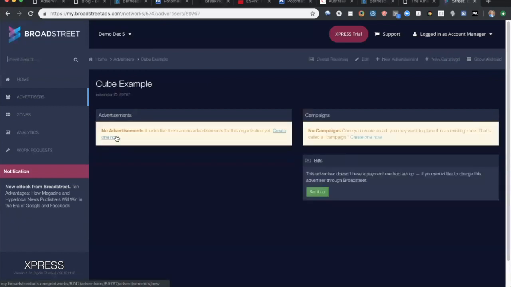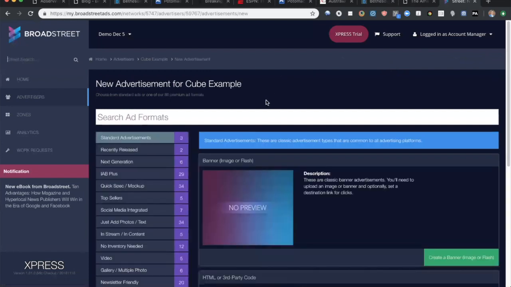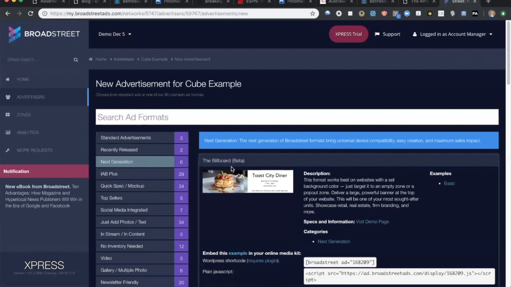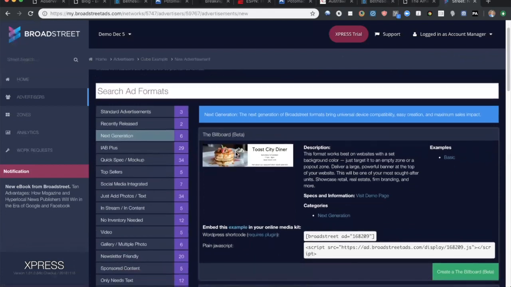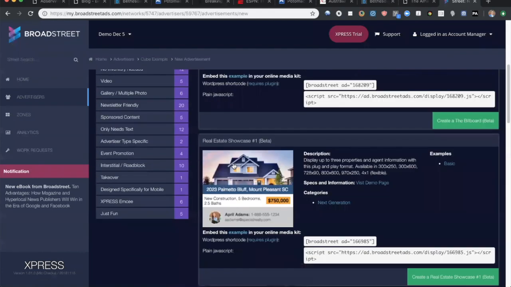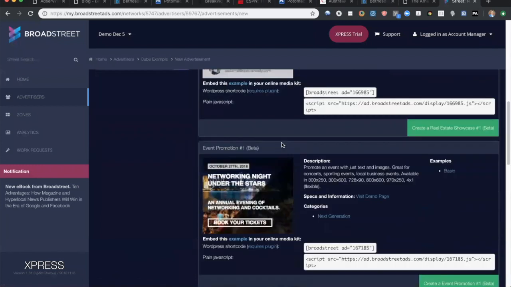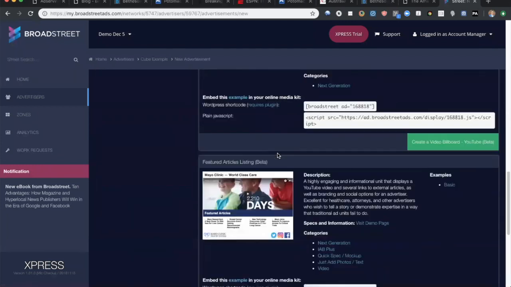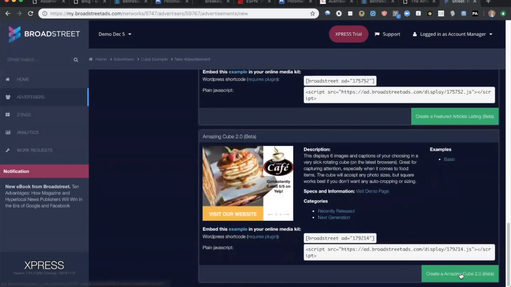And then what we'll do when we're at the advertiser page is click new advertisement. If you're familiar with Broadstreet, this isn't anything new. But you'll notice this new category called next generation. This is to answer the question: all of our new formats are in this next generation category. So the Billboard, we'll see an example of this later. Really big, really powerful. Real estate showcase. This is really just to hit one of our publishers' favorite verticals, real estate agents, still a huge source of advertising. Event promotion, another really big one. Video billboard, featured articles listing. We'll see that in a few. And then amazing cube.